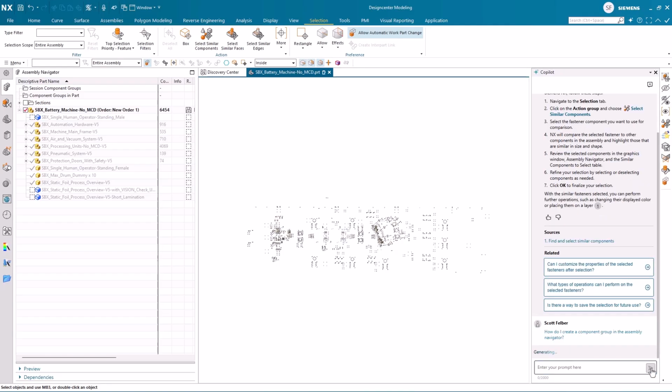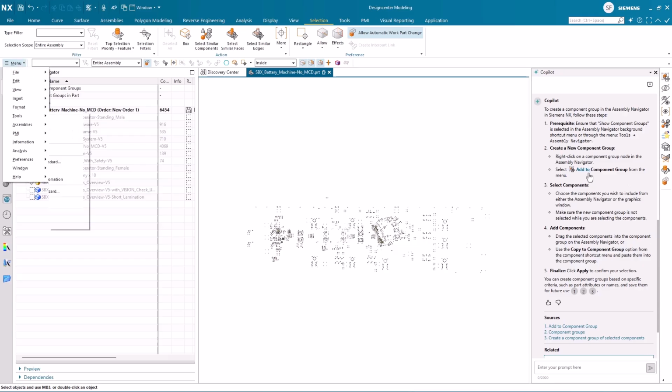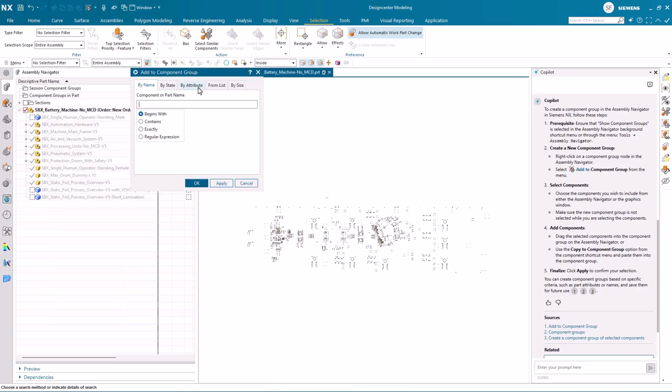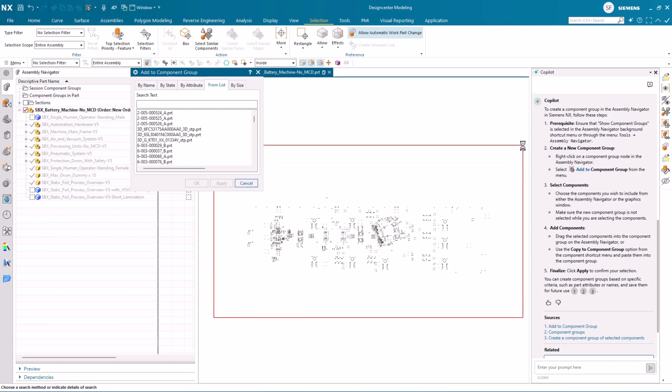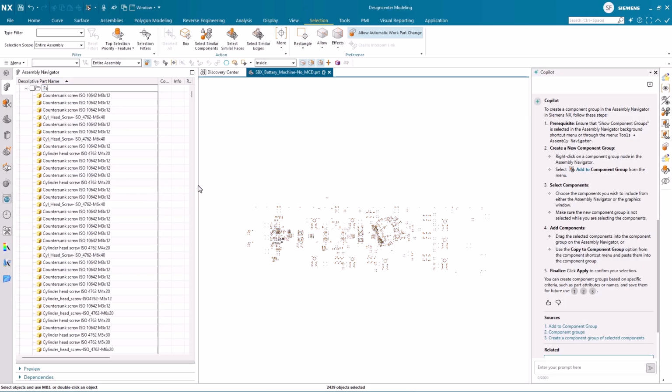The thing I want to do now is put all these parts into a filter in my assembly. But I forgot how to create component filters. So again, I'm going to go to Copilot and ask it how to create a component filter. It gives me the instructions, starts up the command, and I pick them all from the list, and I'll select everything on the screen. So now I have those 1,900 plus fasteners in a filter in my assembly navigator, and I'll just name it fasteners. So now I can quickly turn off and on the fasteners as I do my design task for the day.